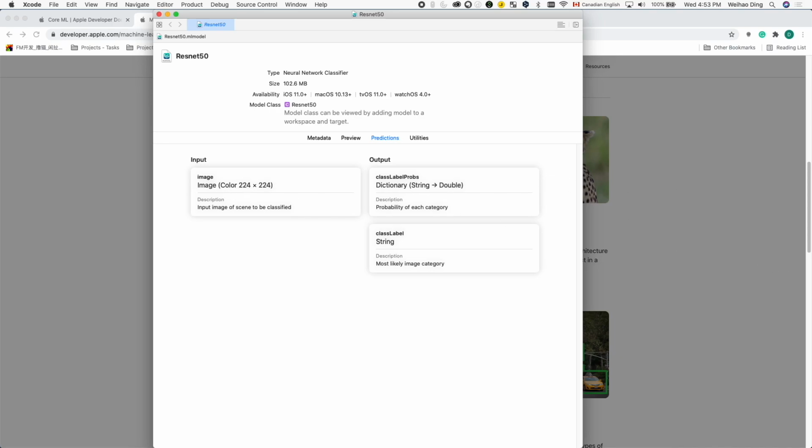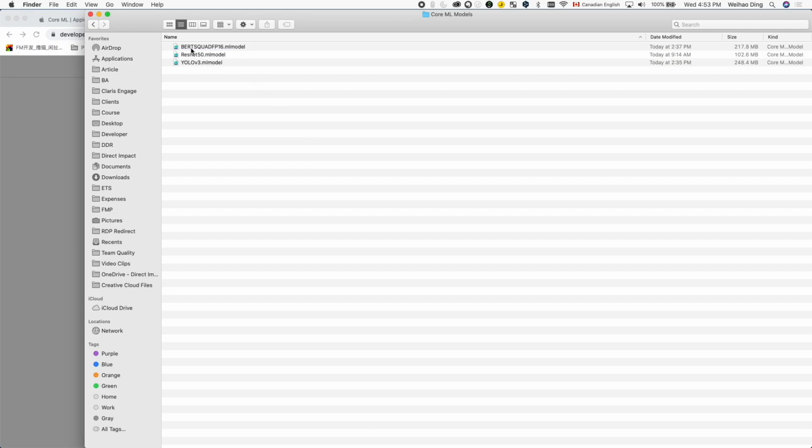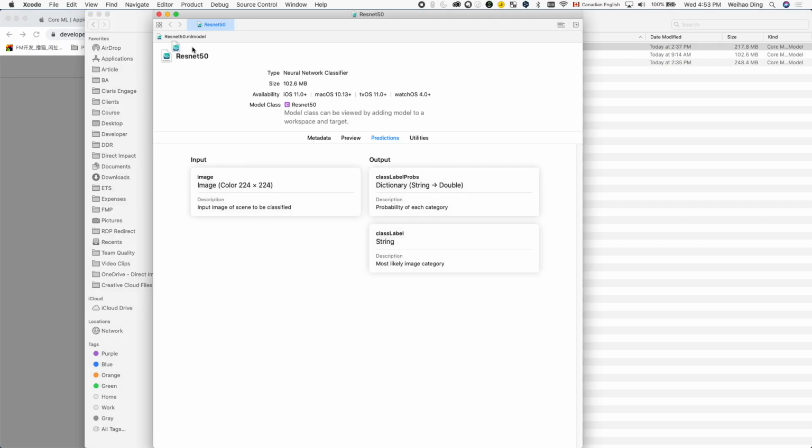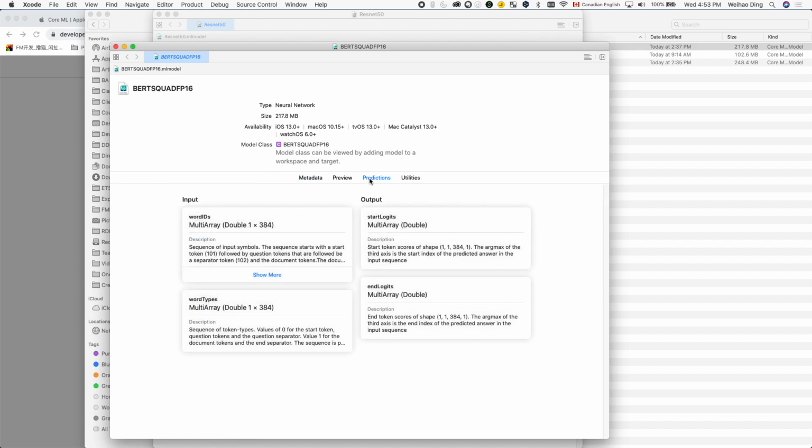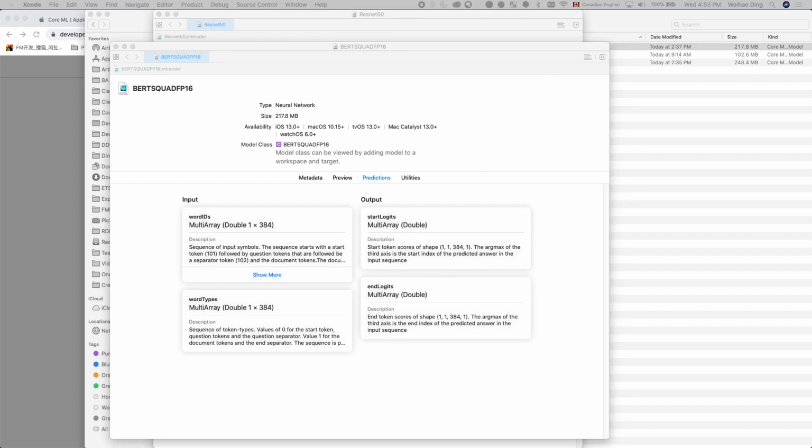Let me open up another one named Bird Squad FP16. So this is a general model, and you can see this one has two inputs. One of them is named word IDs, the other one named word types, and it has two outputs.